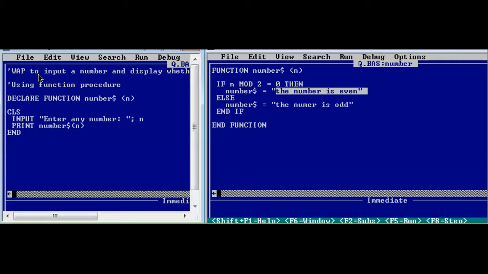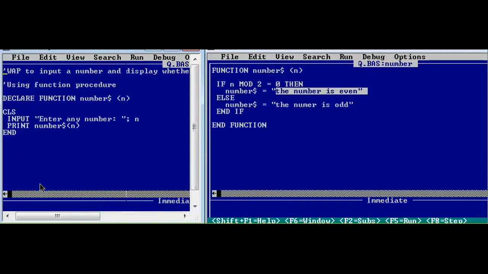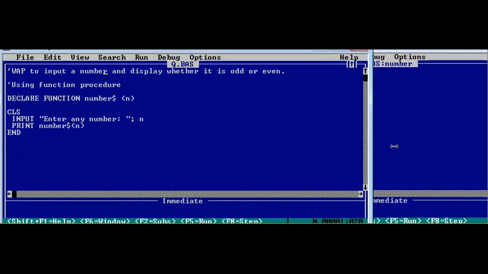Now after this, we will move towards another set of programs, and in this particular program we will be dealing with numbers as well. Write a program to input a number. Let me expand this a little bit. Write a program to input a number and display whether it is positive, negative, or 0. This particular program also we have to do using subprocedure as well as function procedure.